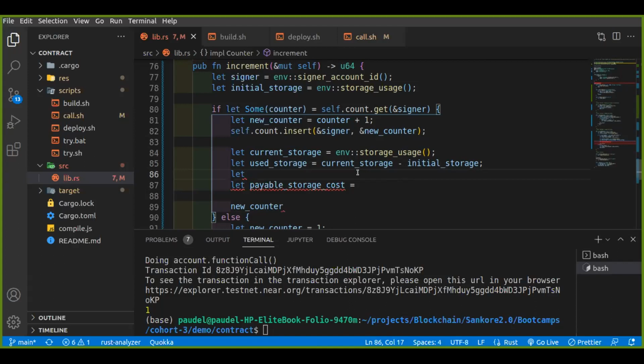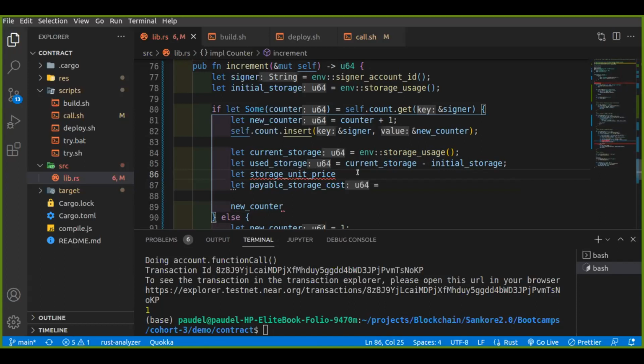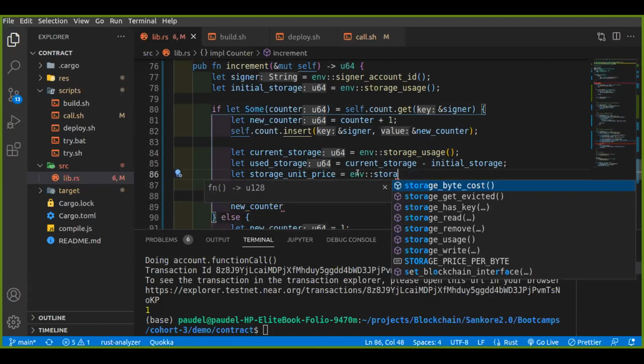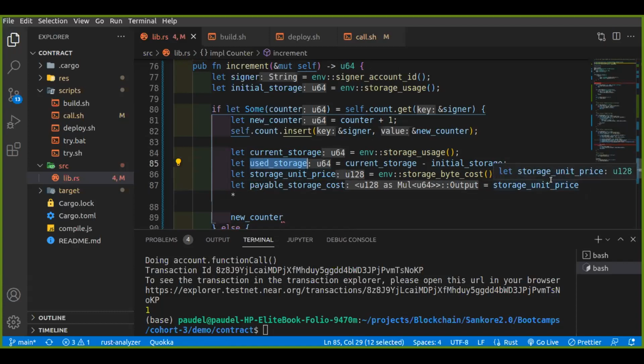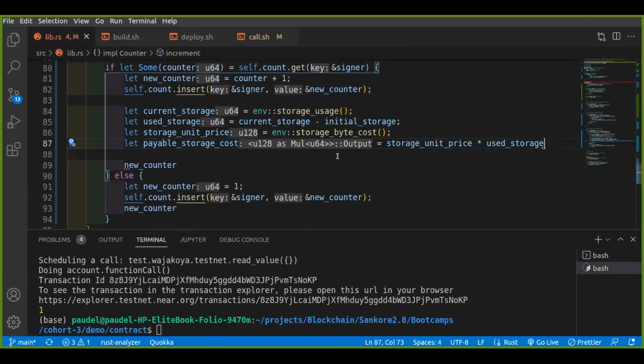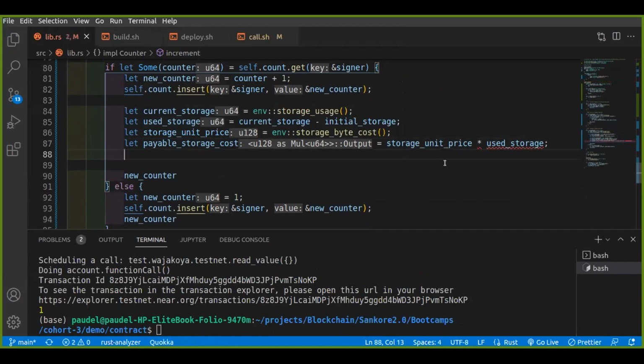So in this case, we're going to check for the storage unit price. At this point, we can add storage unit price. And to get storage unit price, we do env, and that should give us storage byte cost. So this is going to give us the cost per byte, the cost for storing a byte of data on the NEAR protocol blockchain. Then to get the payable storage, I simply take the storage unit price times the used storage. So that is basically what I need to do. After doing the multiplication, that will give me the payable storage. Then I can just send that like that. Okay.